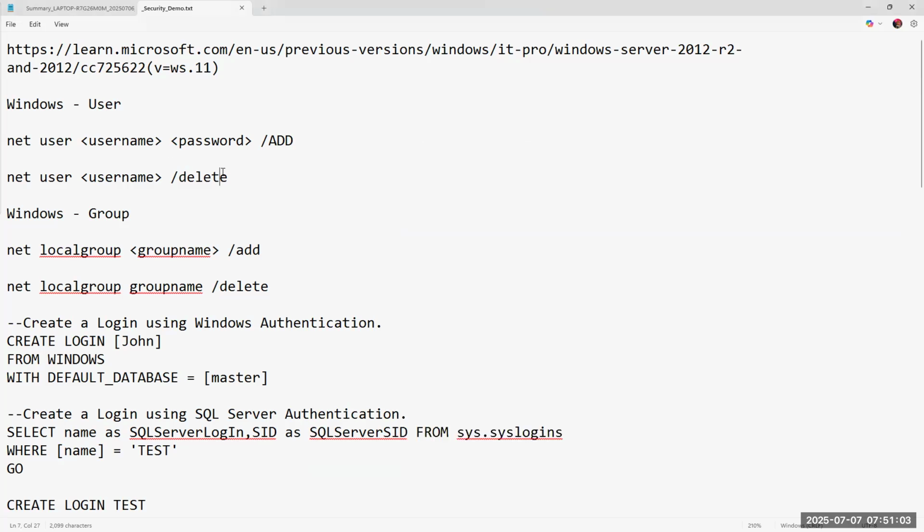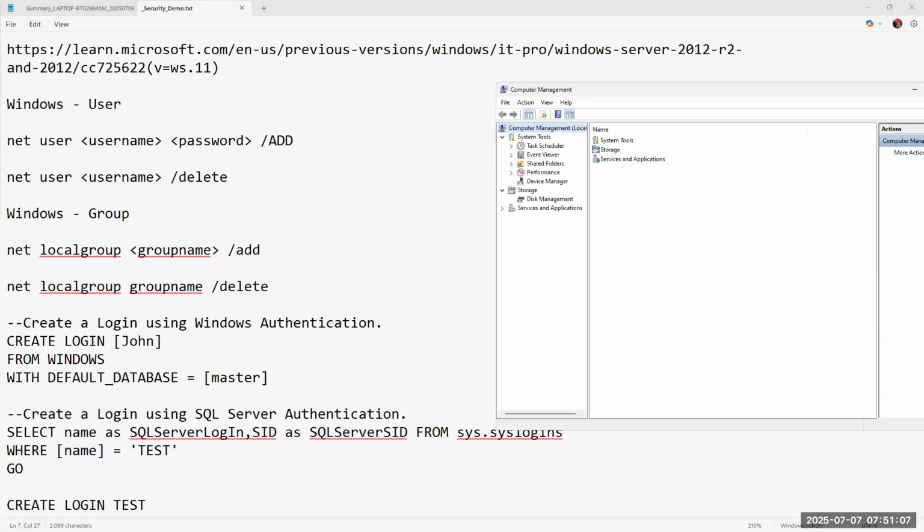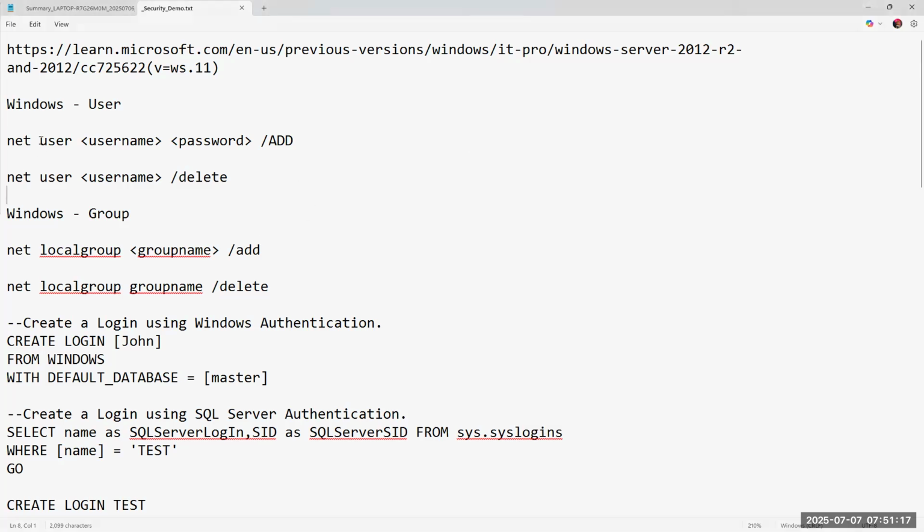Now, to create the user via command prompt, since we are not able to create it from the graphical user interface, I am creating a user from the command prompt. What is the command? Net user username password /add. You need to remove these braces, sir. Don't exactly copy and paste.